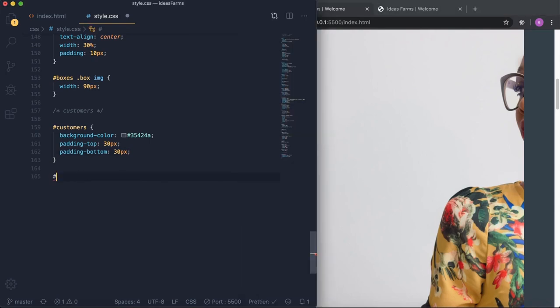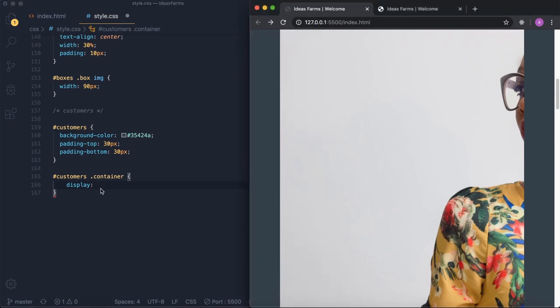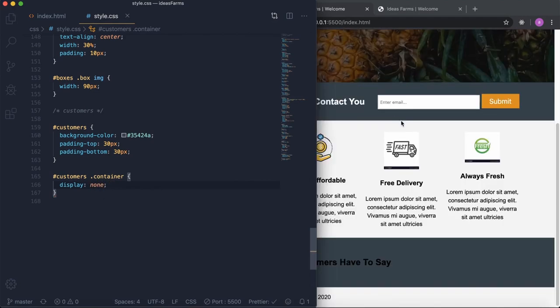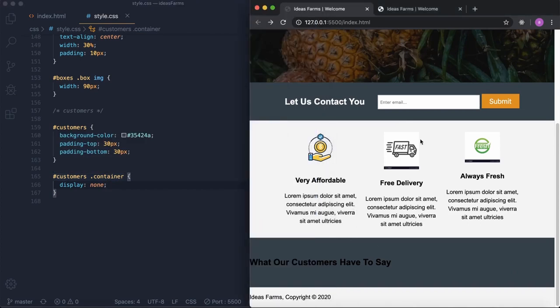I will now target the container, of course, through the customize section. All right, and I'll give it a display. Okay, so with the display property, we've already talked about some of the values. We've talked about inline block and then the block display. What we didn't talk about is the display none and display flex. Display none is simply used for hiding content. Okay, so if I set the display of this one to none, you see it's gone now. It's totally hidden now. That's display none.